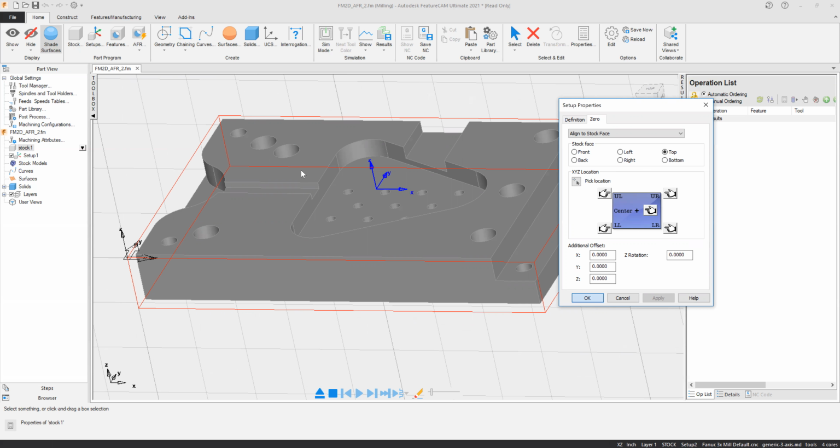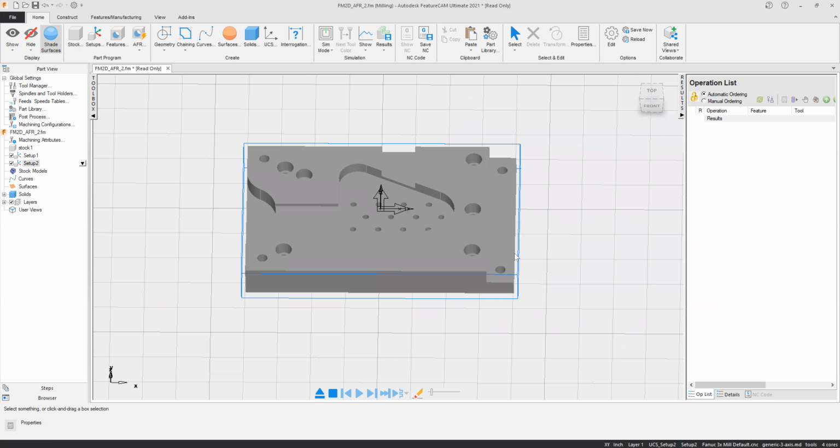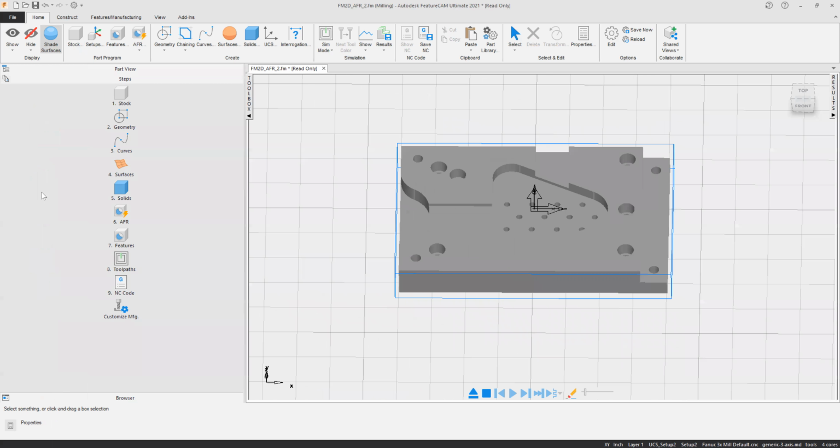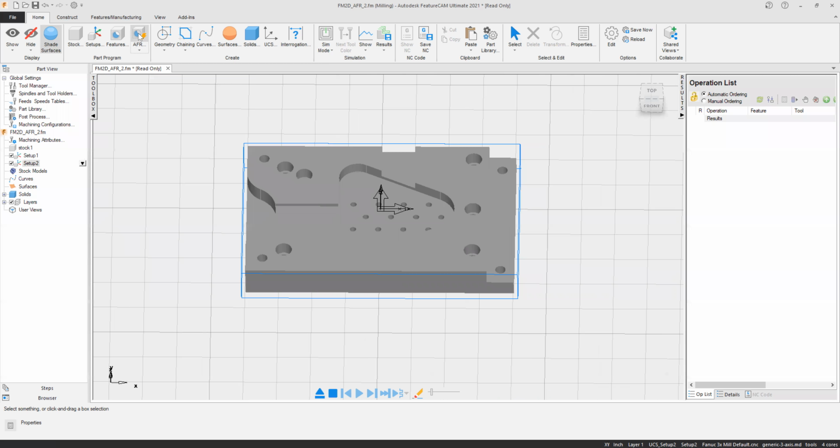Once you set your work plane, you can go directly to toolpath creation. Then you can see the options called Features. There is AFR, or you can go to the part view, available at the top. I will go for the direct AFR.